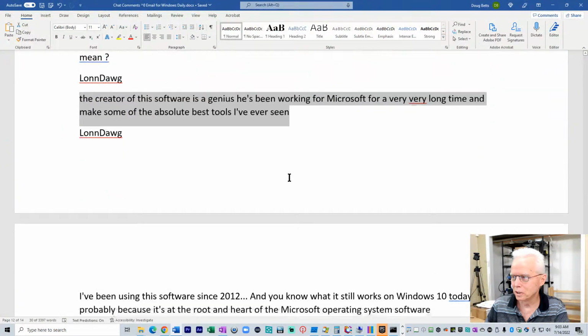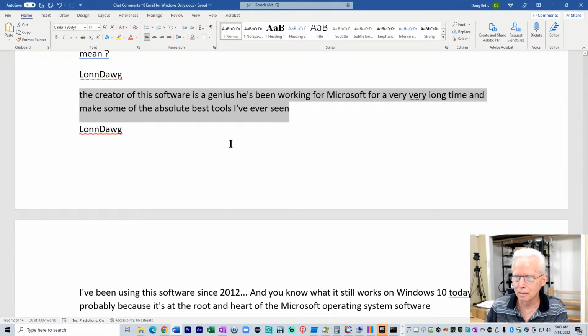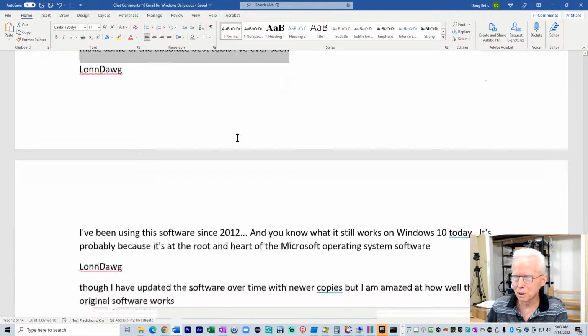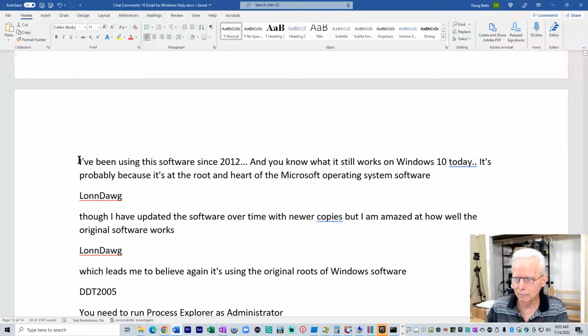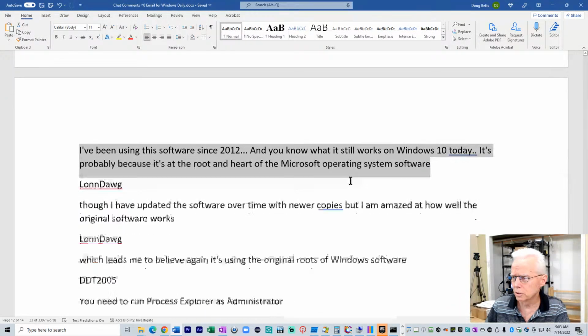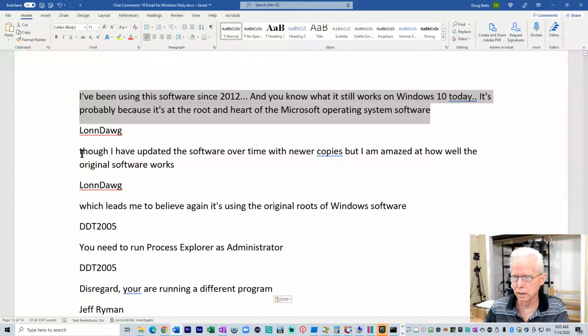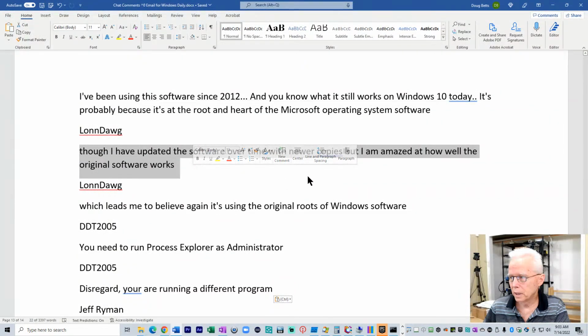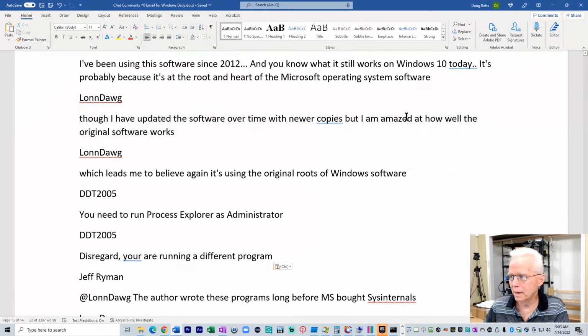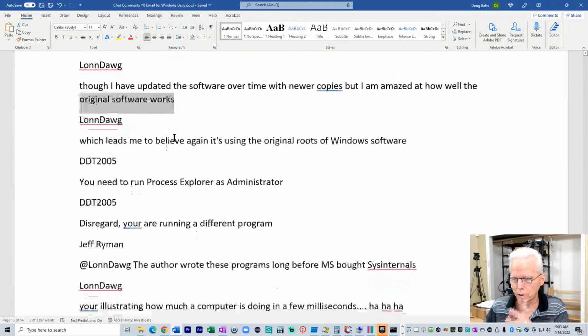The creative software has been ingenious, working for Microsoft a very long time, and we'll get into that a little bit. He's been using it since 2012. I think I caught on to it around 1996, which is just when it first came out. Of course, it wasn't called Sysinternals then. I updated over time. Amazed how well the original software works. I do want to touch on that.